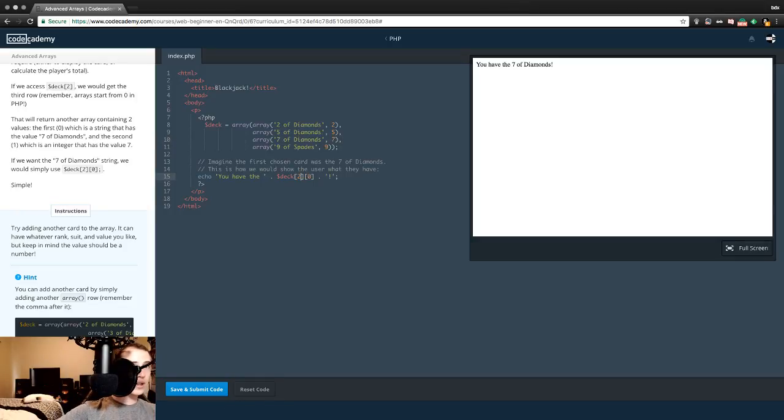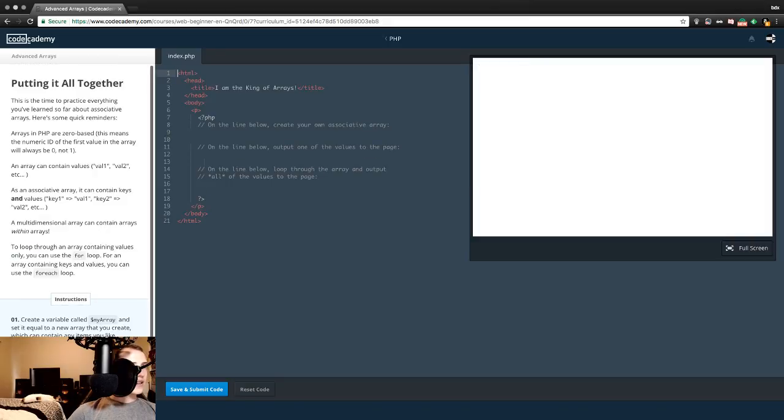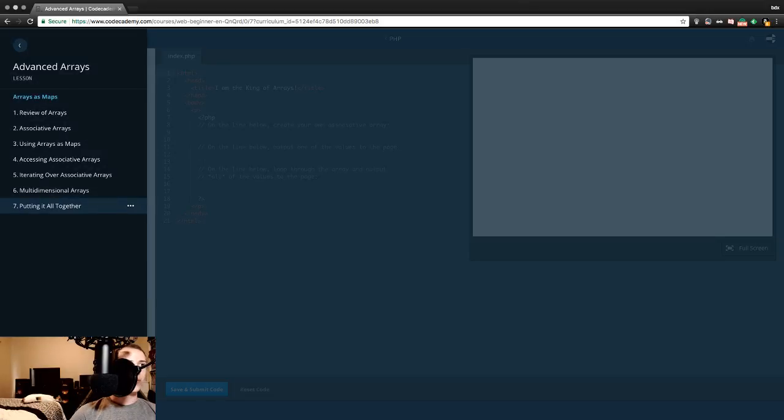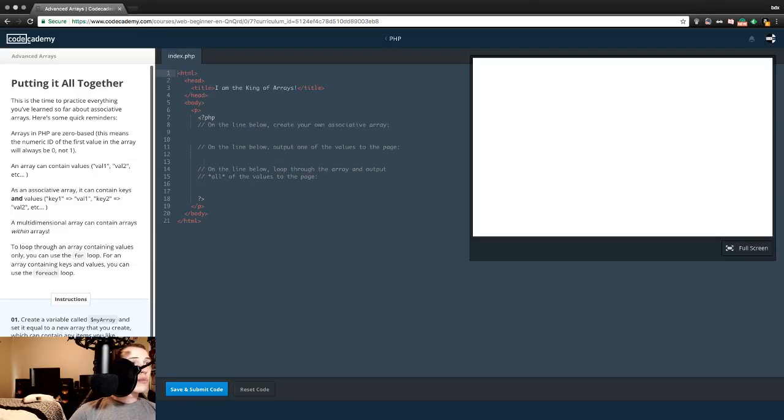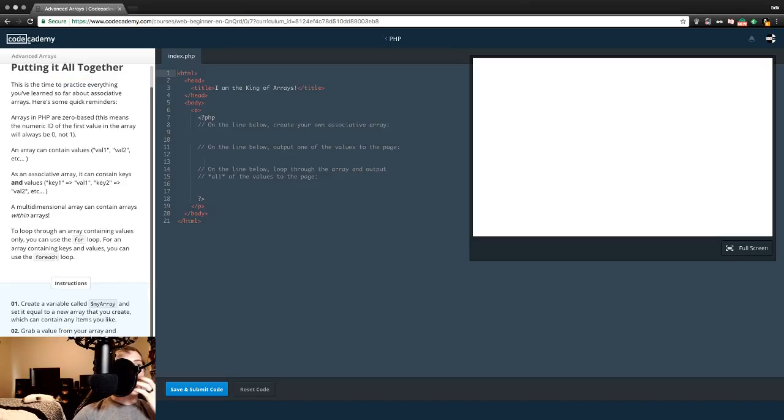And this time we can do 3. You have 9 of spades. Look at that. Next, 7. Hell yeah. Finally, the last section of PHP. Putting it all together, this time to practice everything you've learned so far about associative arrays.